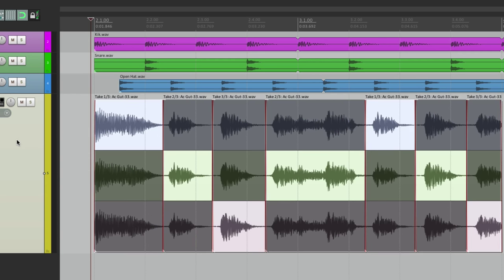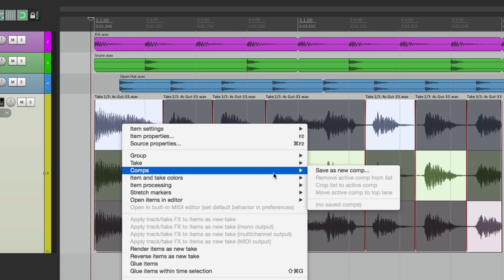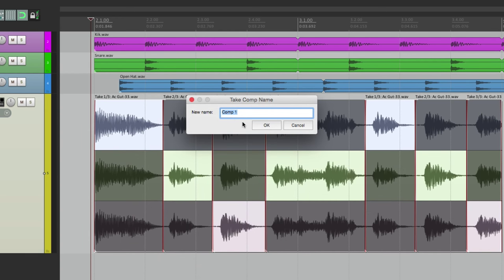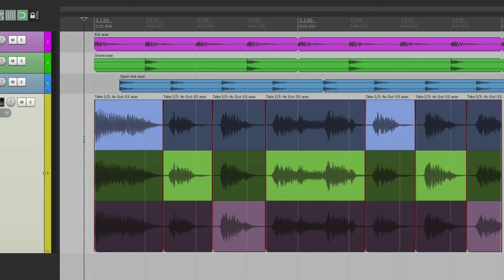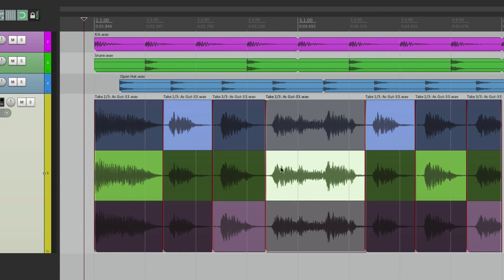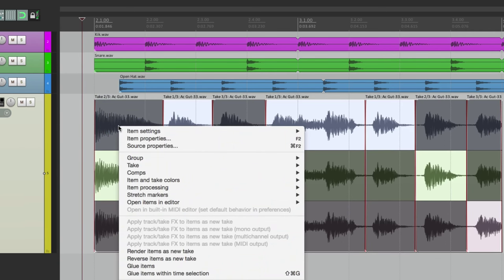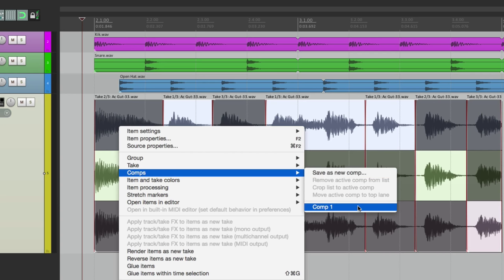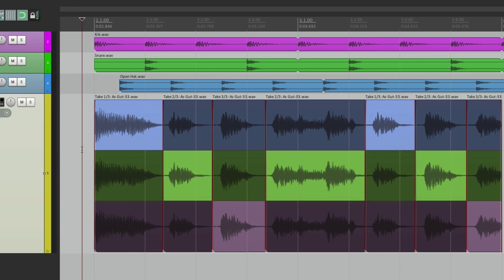Another option is to use comps or compilations. Let's select them again, right-click, and go to comps. We can go over here and choose save as new comp. We could give it a name, we'll call it comp 1. And now this comp or compilation is saved. So if we click and lose it or change it, we can always go back by selecting them, right-click, go to our comps, and go back to comp 1. And it's recalled.